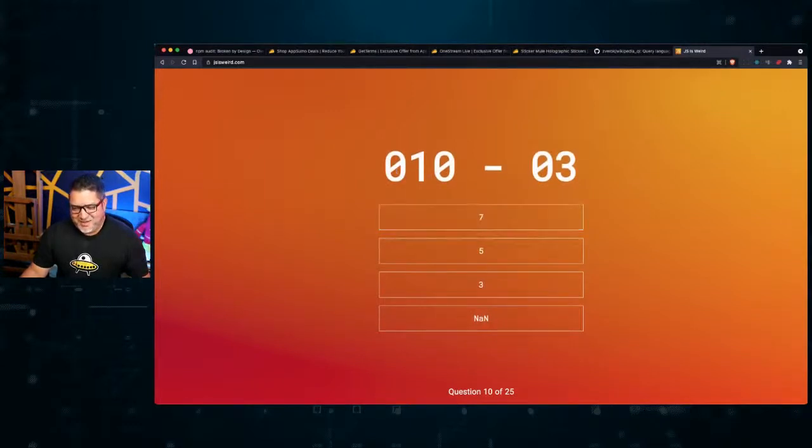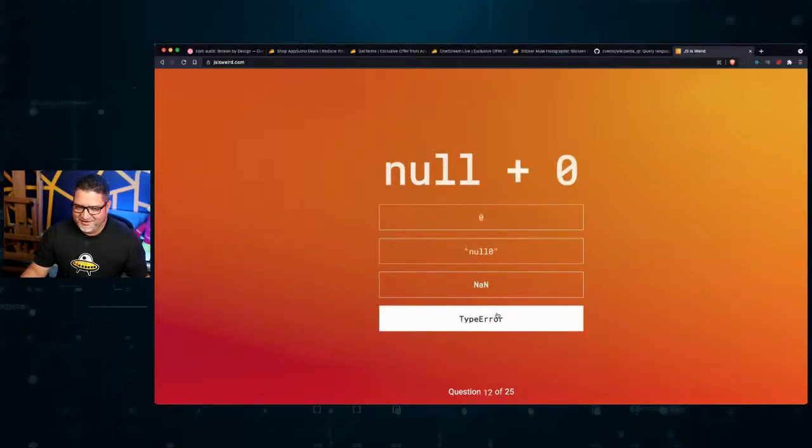Okay, it's like maybe a trick. Binary number minus 03. Whew, I'm going to have to say not a number, because you would think... Yeah, I'm going to say not a number. This has got to be a syntax error because you can't put quotes inside other quotes, right? You only have to escape them. So I'm going to go for syntax error.